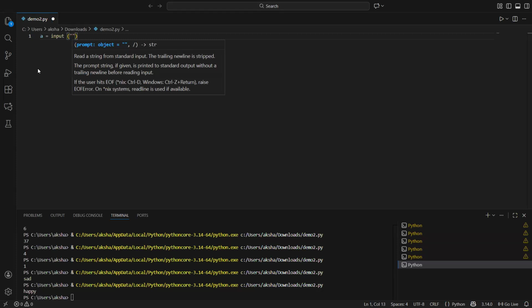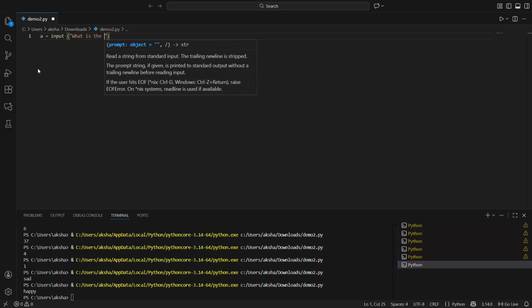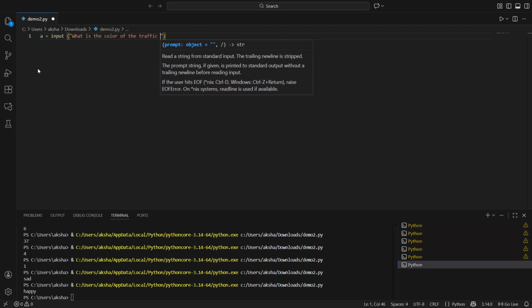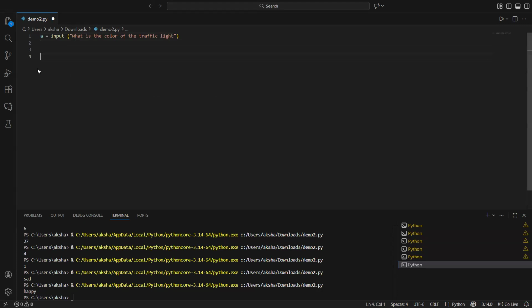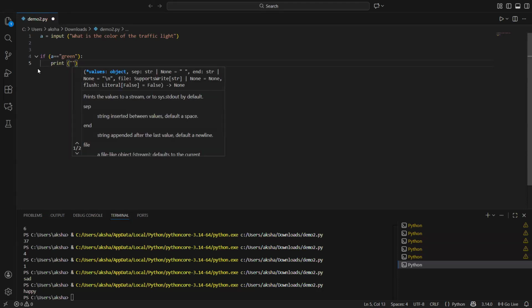Okay. So maybe if the user is standing at a traffic light, now let me define a function. What is the color of the traffic light? Now I define if the user says A is equal to green, if the user replies green, print go.